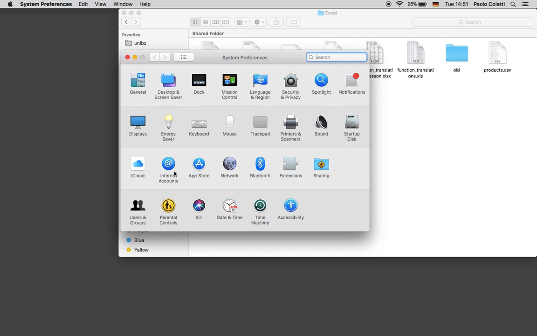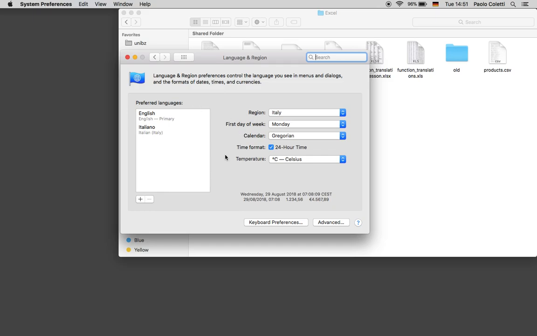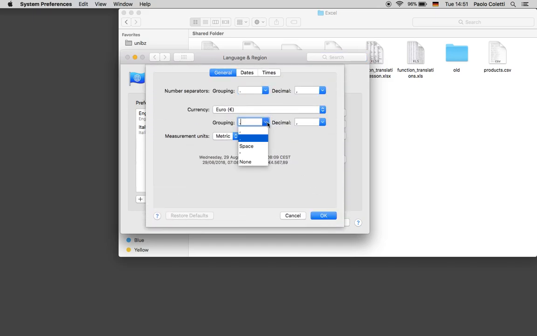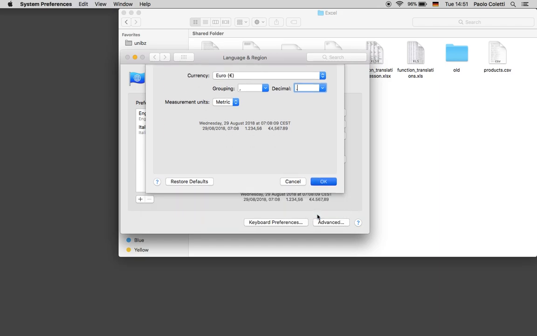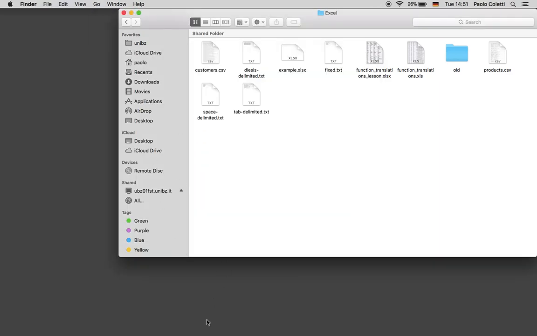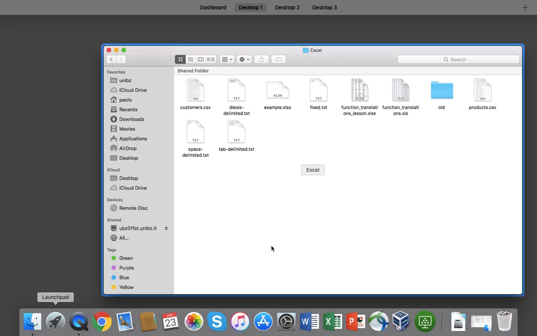Accessibility, sharing. Can you see what happens when you don't study language and regions? Advanced. Okay, grouping comma, and decimal dot, fine, okay. Now I reopen the file. Where was it?